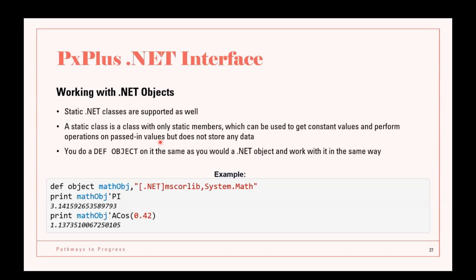There is another type of object, or in this case, it's not even an object. It's called a static class. This behaves just like an object, and you use it just like an object. But static classes don't actually have any properties that aren't constant. Usually a static class is a list of constants and methods that act on whatever arguments you pass into it.